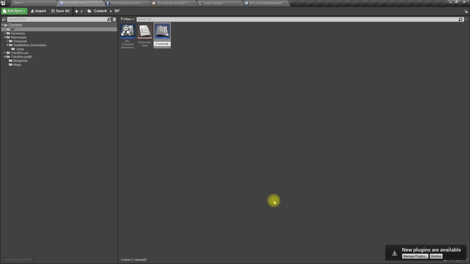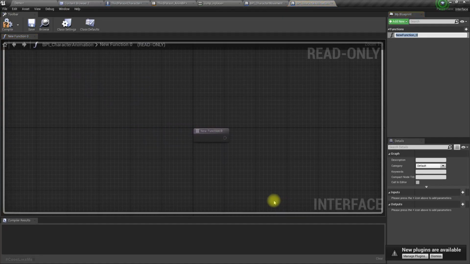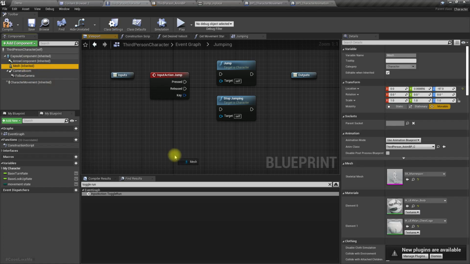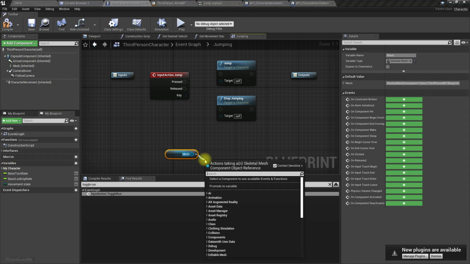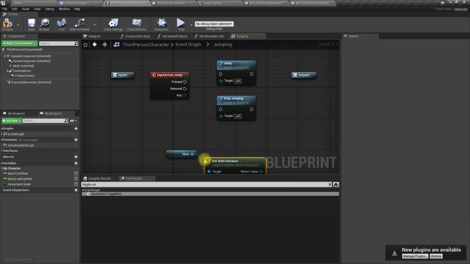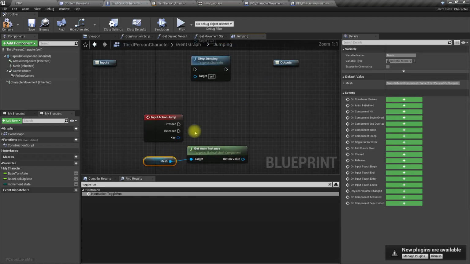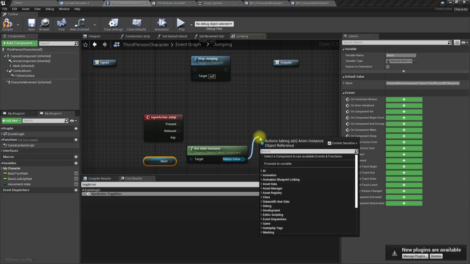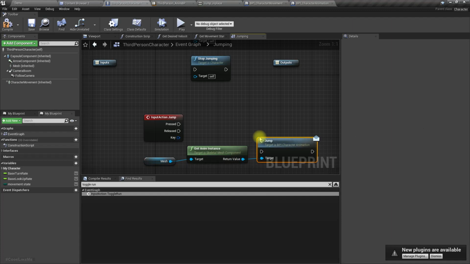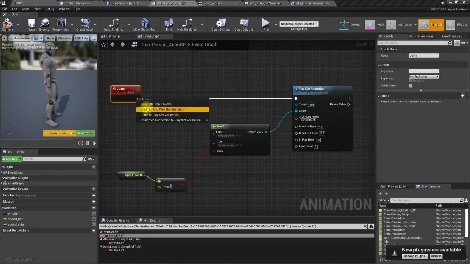BPI animation, jump, and then get anim instance of the character and call jump animation using BPI character animation. Right, now here I'll delete this.